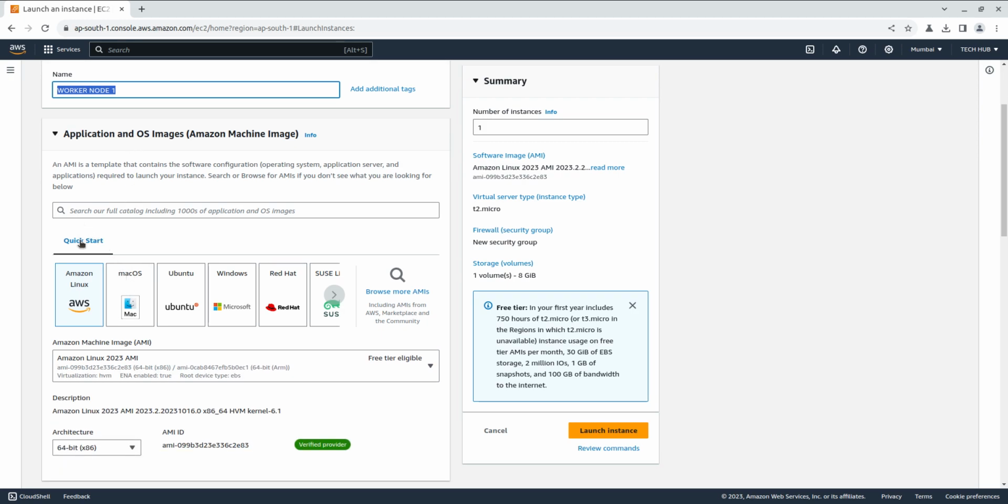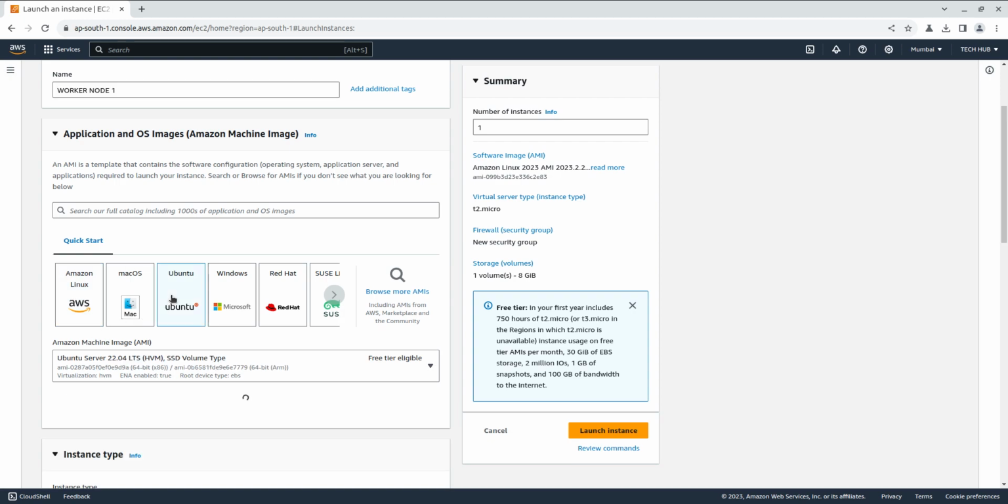Okay, next you have to select what type of operating system you want to use. There is a list of operating systems. See, Amazon Linux, because Linux is open source, so Ubuntu is also built on Linux kernel. Similarly, Amazon has created their own operating system, Amazon Linux. You can choose this one also, but I am preferring and suggesting you to use Ubuntu. Okay, you click on Ubuntu.